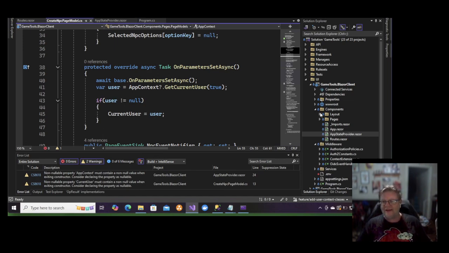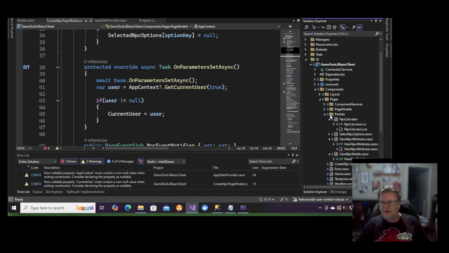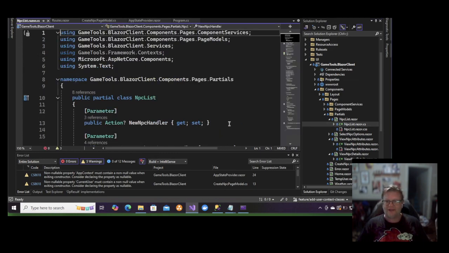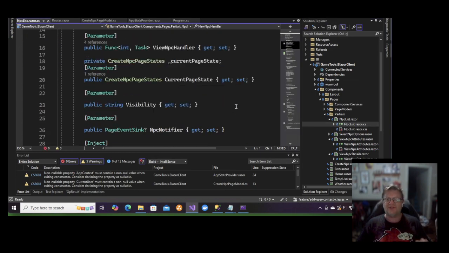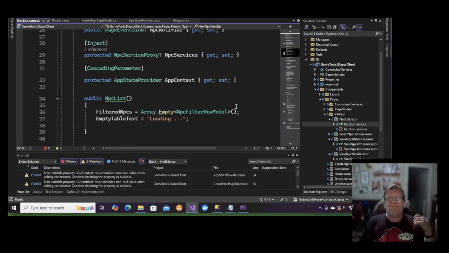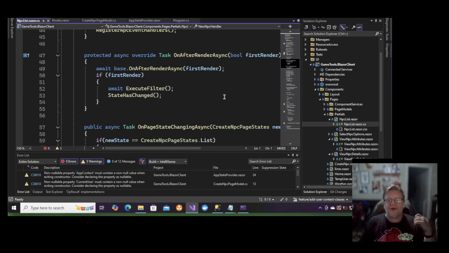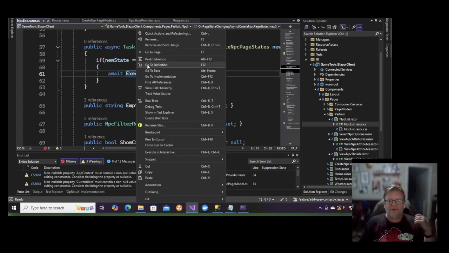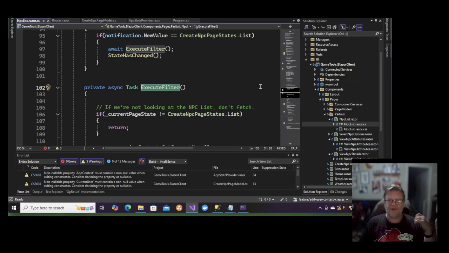Well, last night I kept going a little bit, and let's see here. Inside NPCList.razor.cs. Now I started to implement this, but I stopped because I realized, oh, I'm getting into stuff that I want to do tomorrow. Let's see here. Where is execute filter? Let's go to the definition on this.